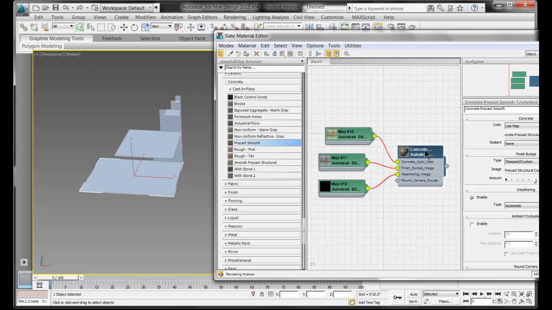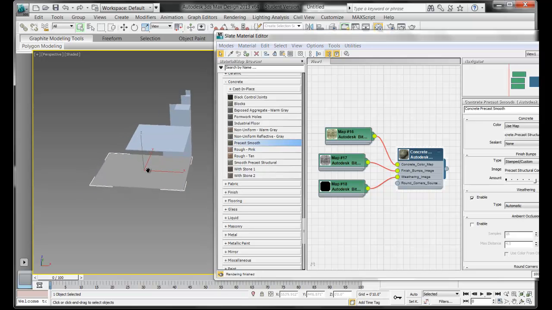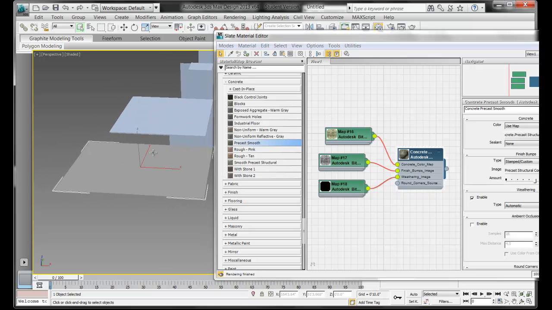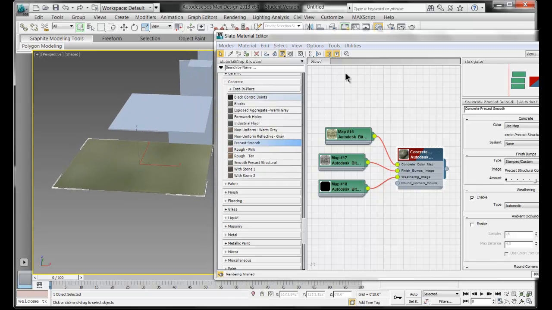And with the material active, you're going to click on the Assign Material to Selection button, which is along the top left of the Slate Material Editor. It has a small green cube in the icon. So once we click this icon, it'll map the material to the geometry. But as you can see, the geometry just turned gray. So there's one more button we have to click here, which is Show Shaded Material in Viewport. And this is a small checkerboard with a little light bulb in front of it. So once we turn that on, now we can see the concrete on the geometry.